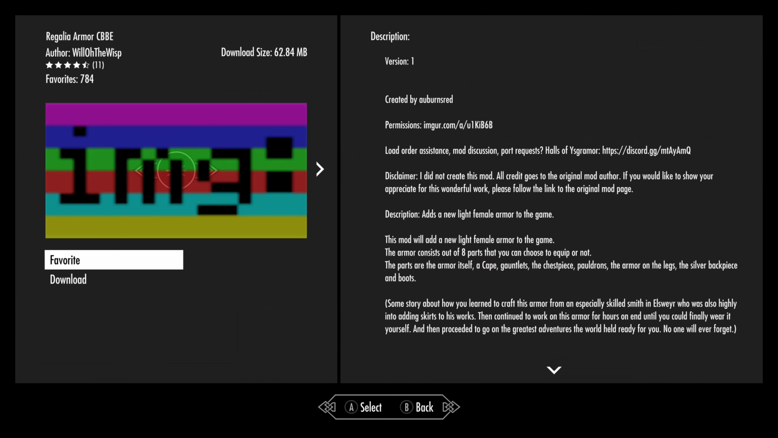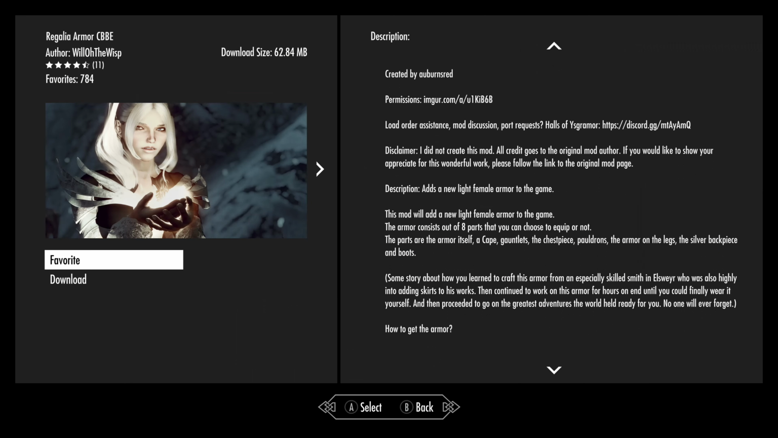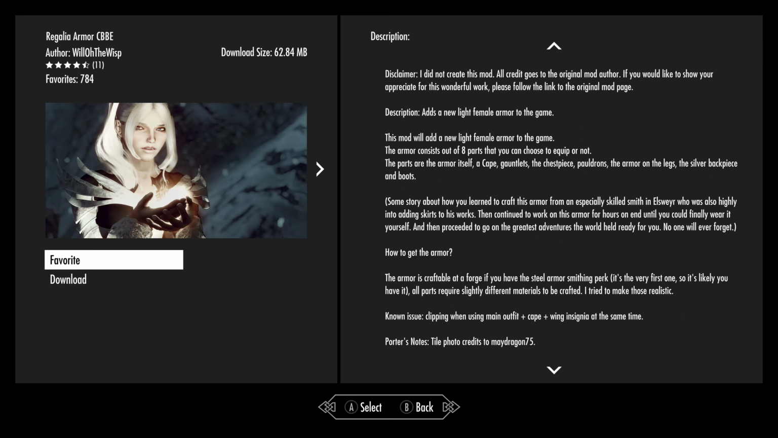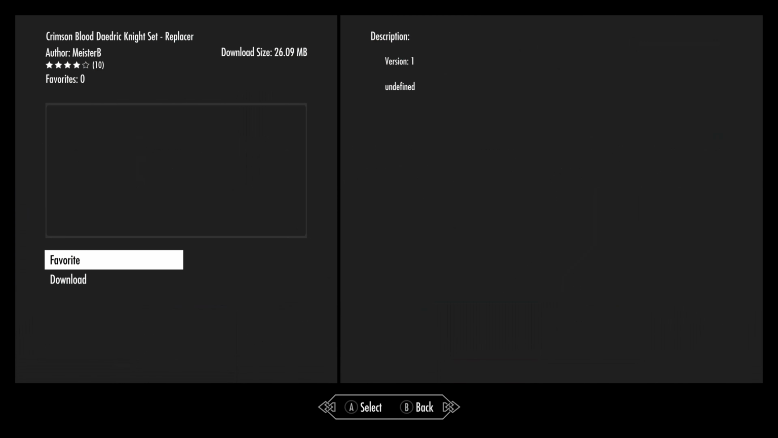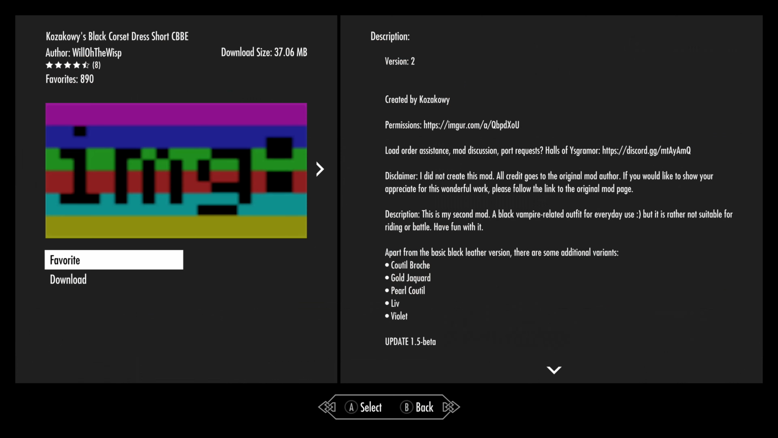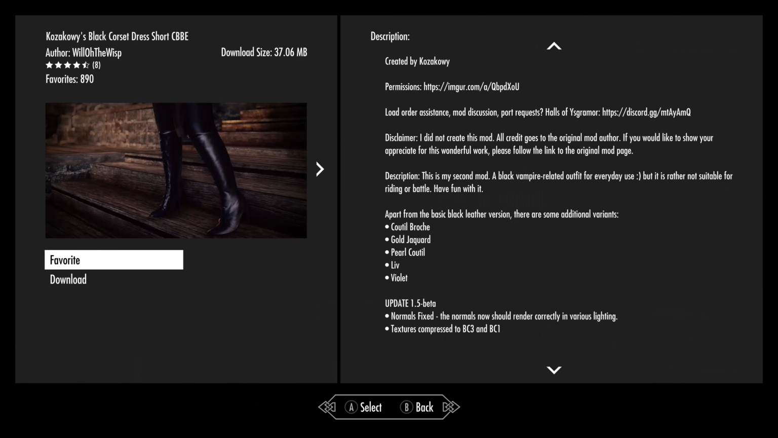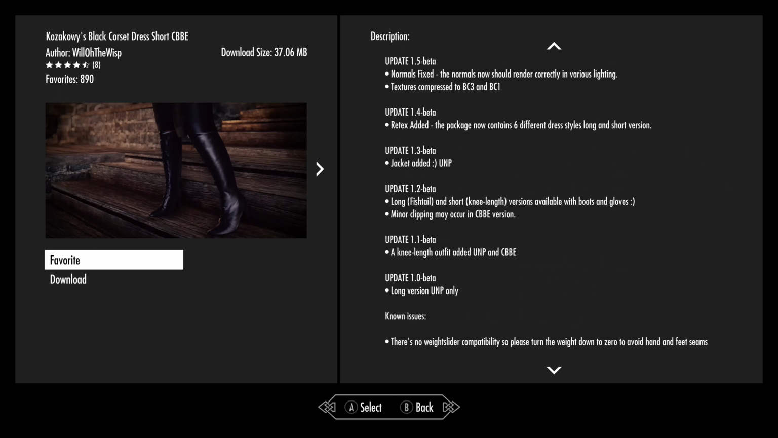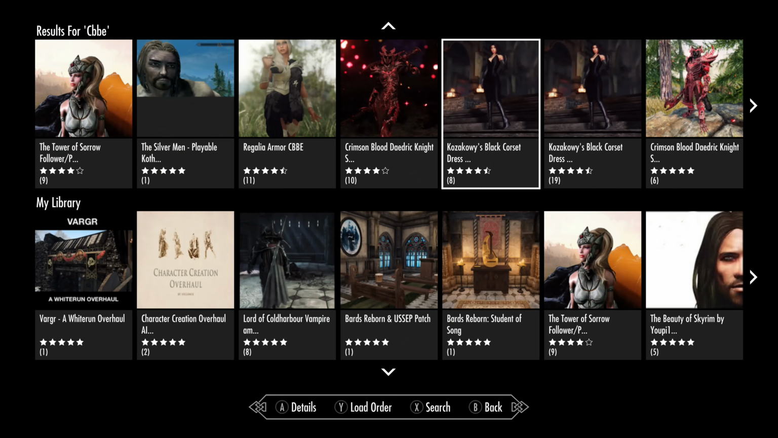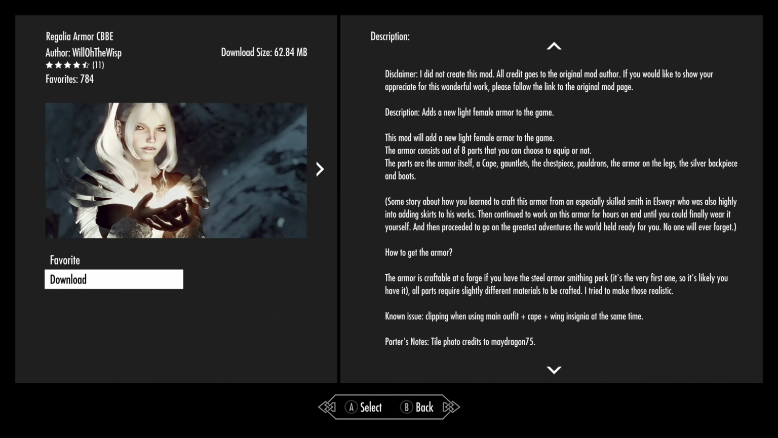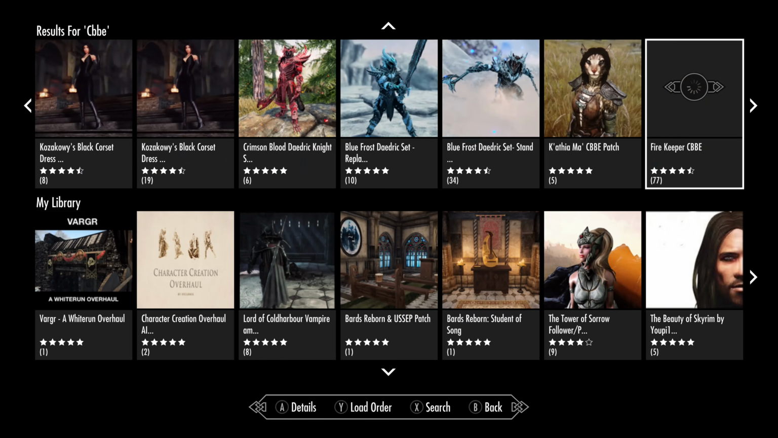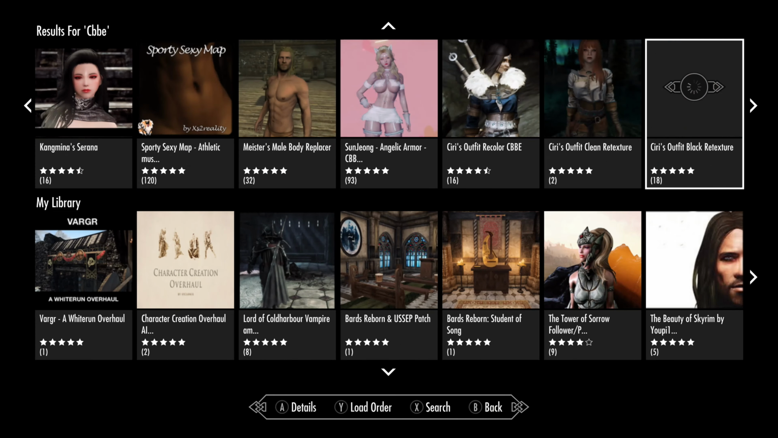You notice I looked up Cbbe, and there's a number of different mods here, like this Regalia armor. Now this tells you how to get the armor, and it gives you some information there. But I think I'm going to grab something else. Let's look and see if I can find something that I want to try for us. I'm not going to download that. Let's see. I'm sorry, I'm just trying to find something.